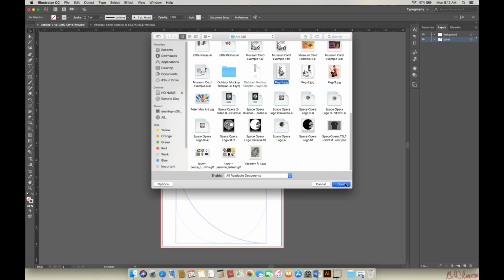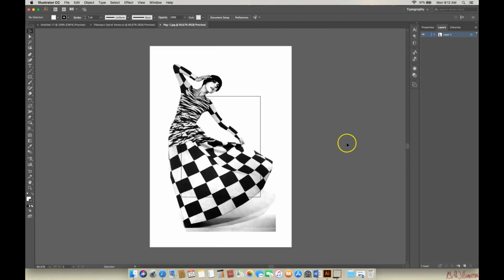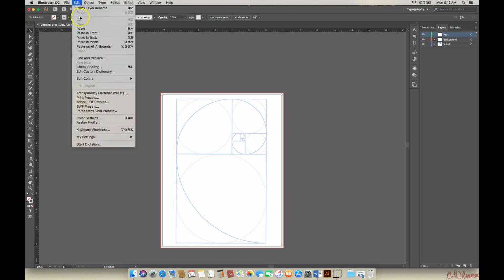This is Peggy Moffat. She was his primary model. And I'm going to use this image, but I'm going to change it a little bit. So let's go ahead and grab this. I'm going to copy that. I'm going to close out my spiral, go back to my thing here, and create a new layer. Keep this stuff straight. Call this just peg. And then I'm going to Edit, Paste.